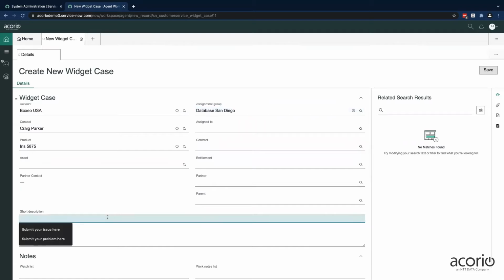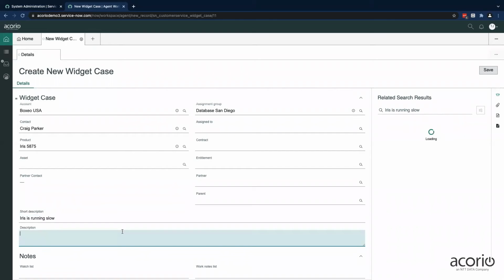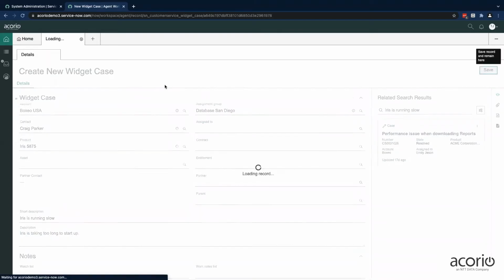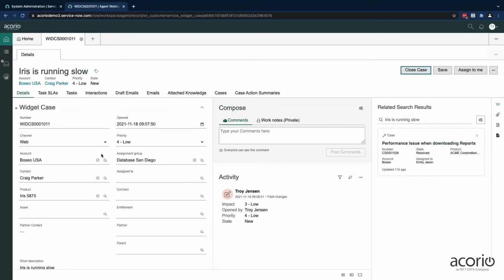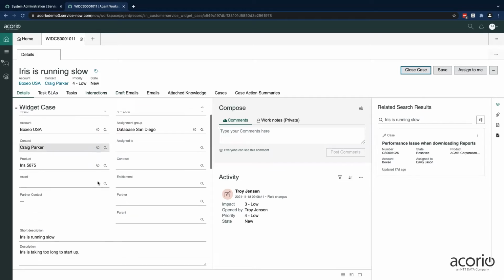All right, for our short description, they're having trouble with Iris, so we're just going to say Iris is running slow. We'll say it's a database that Boxio USA utilizes, so Iris is taking too long to start up. All right, so we have created our case. We're putting in real basic information just for demonstration purposes here. So this is a pretty standard case view in the agent workspace.